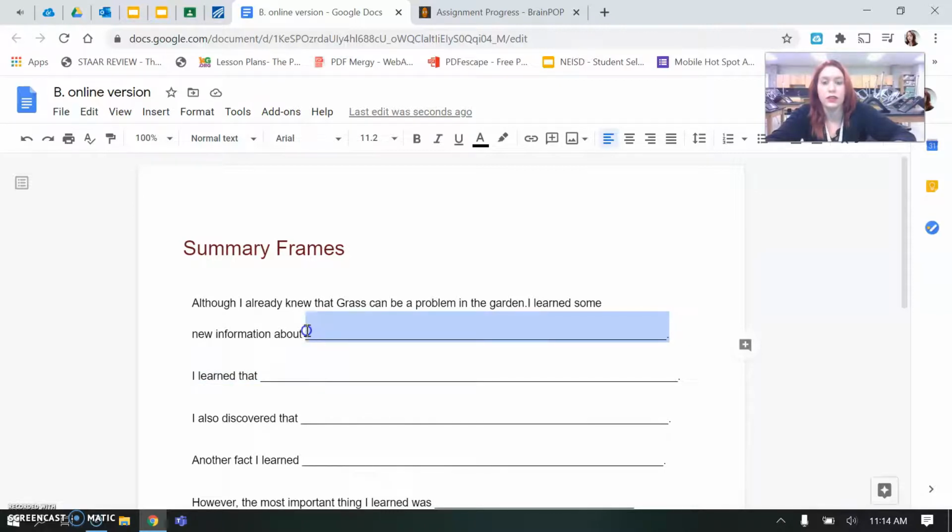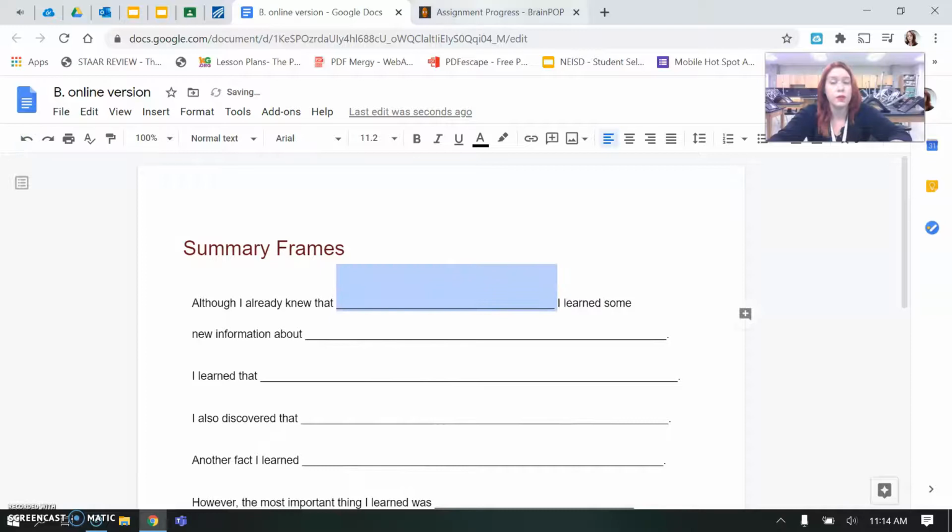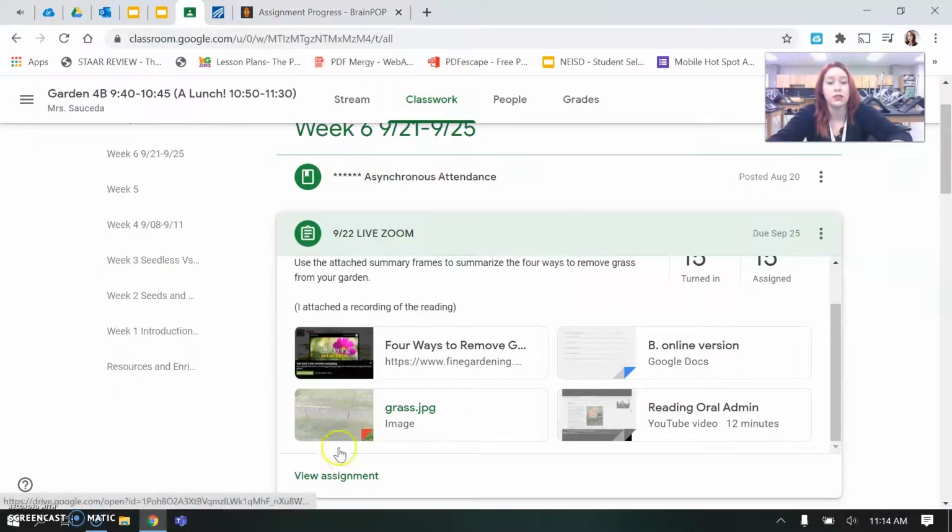Okay, so you're going to remove these blanks and then fill in the blanks. And then once you're done, you'll have a full summary about the 4 ways to remove grass from a garden. Once you're done with this, you can exit out. It will save automatically. And then you view assignment and then turn it in.